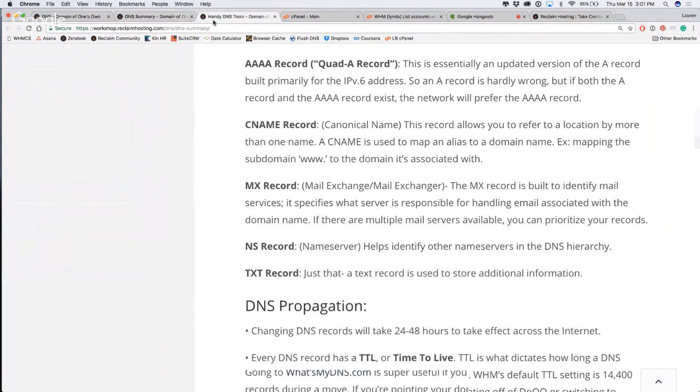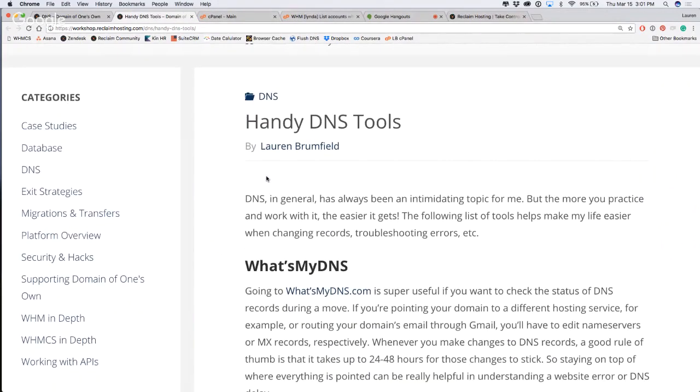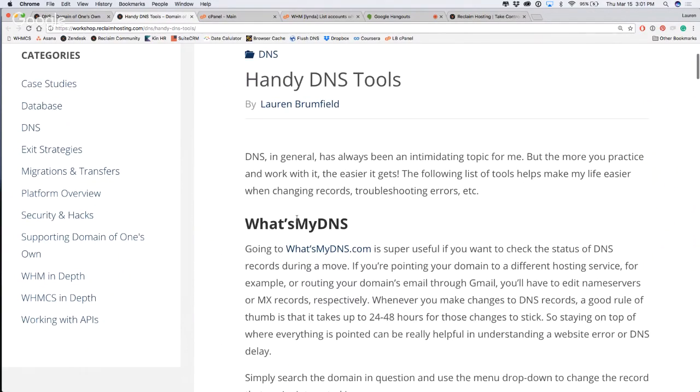Okay, the next thing I wanted to talk about here are some handy DNS tools, okay? And this is helpful for lots of reasons, and it all goes back to supporting tickets. When you get a support ticket, you're trying to gather as much information as you can about the user and their domain and their backstory, because chances are they're not going to tell you much. So What's My DNS is a really helpful tool for that. I'm going to pull up the link here and see if it loads.